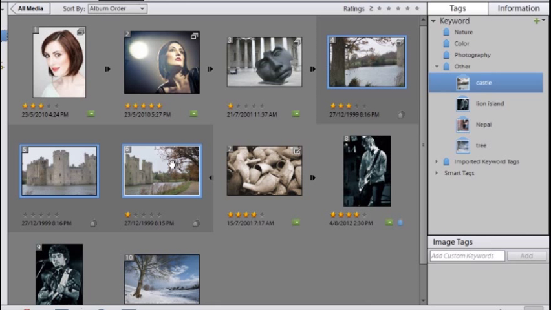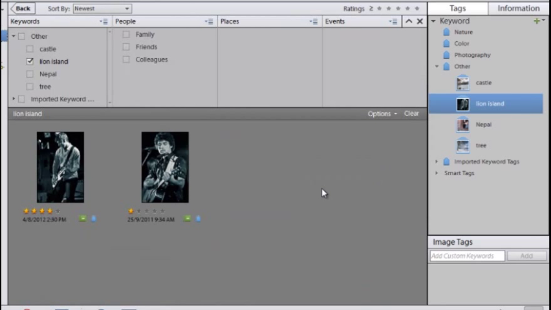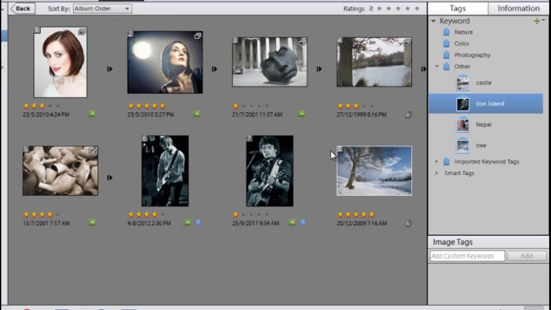So for us to find all the images associated with the keyword, simply select the keyword tag, click the sideways arrow, and you will see all of the images there. Let's hide this filter panel now, and we'll go back to the original images that we had here.